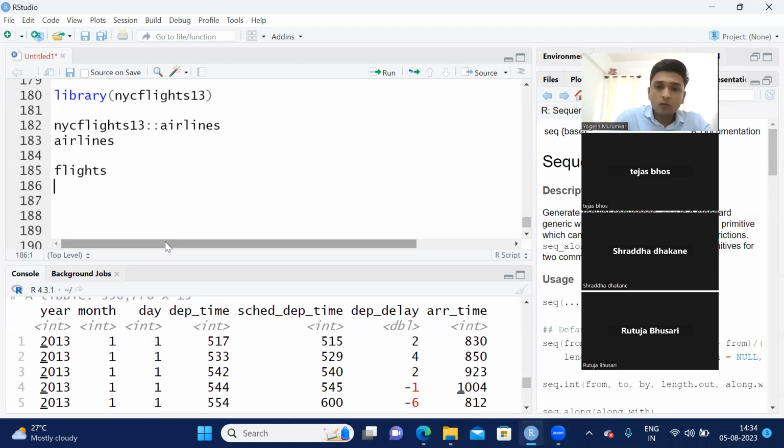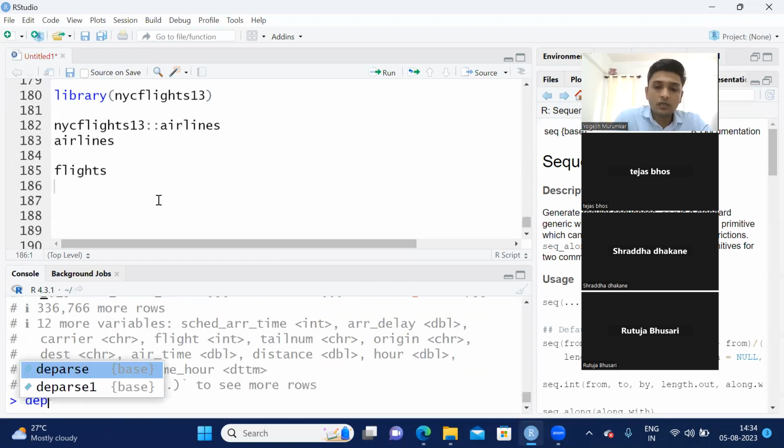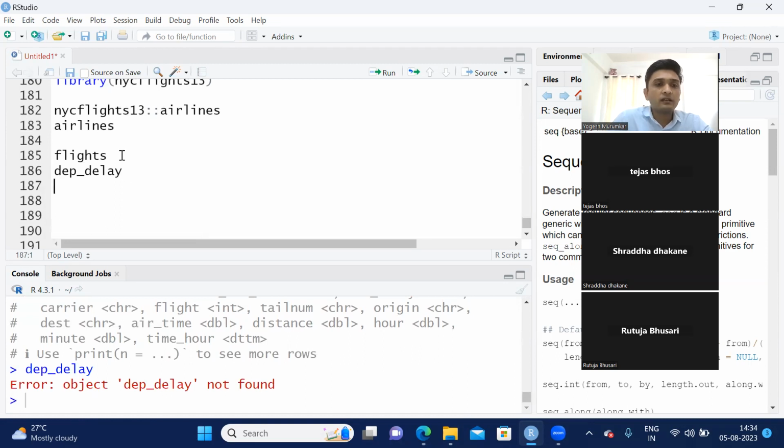But let's suppose I want to use this particular column name directly. Let's say departure underscore delay. I'll not be able to use this column directly. Departure underscore delay, you can see that. I'm trying to write it down, but I'm getting an error.